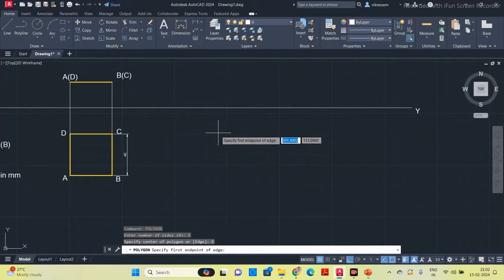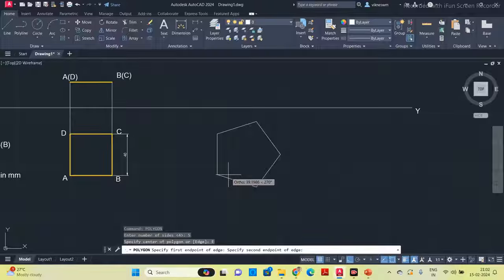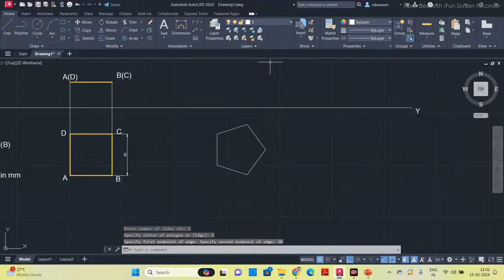I am going to select the first point below this reference line, because we are getting the true shape in this top view, which means we have to draw it on the horizontal plane. So I am starting here, and then you have to mention the length. The length is 30 mm. So now I got a pentagon of 30 mm. The distance of this pentagon from the reference line is a random one, so you can take any distance you want. They didn't mention this distance in the question, so we can take it randomly.